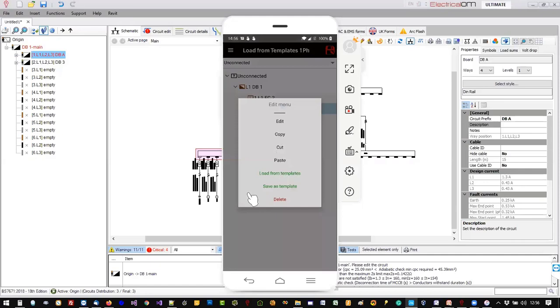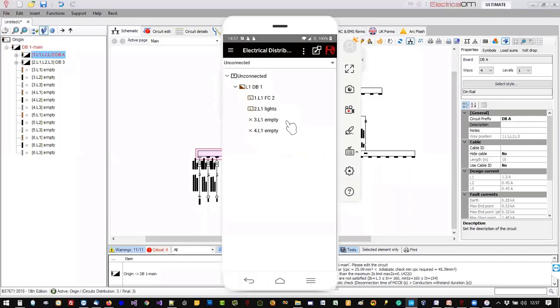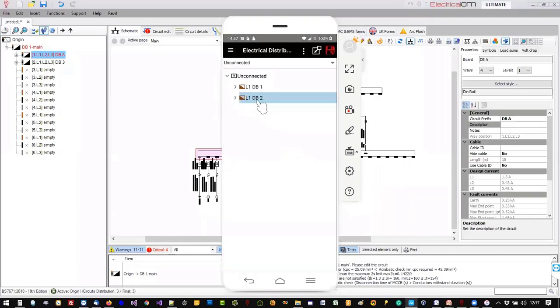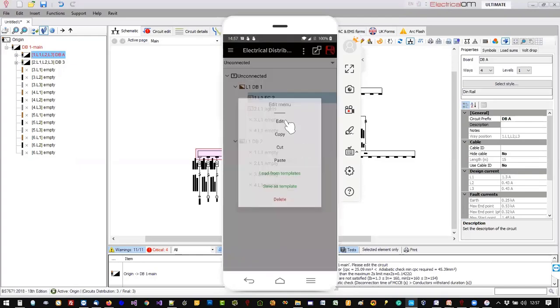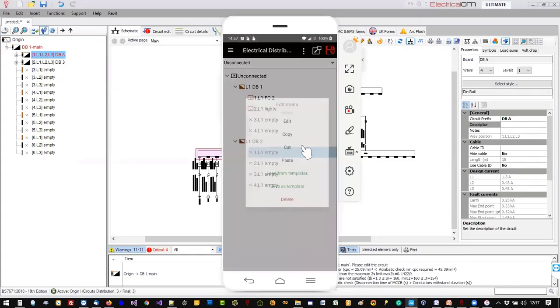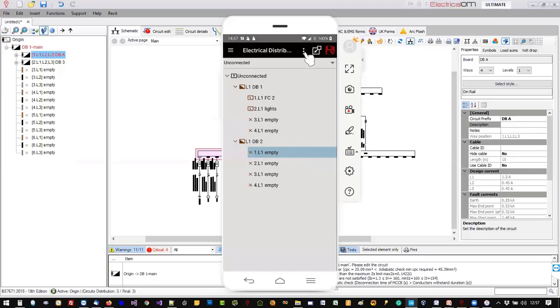Load from templates. So lighting. Okay, and I'm going to get another. So there are 2 or 3 panels at this location, so I'm going to create another one. This environment has similar logic to the other environment, so you can quickly copy and paste between panels like that. Oops, paste.